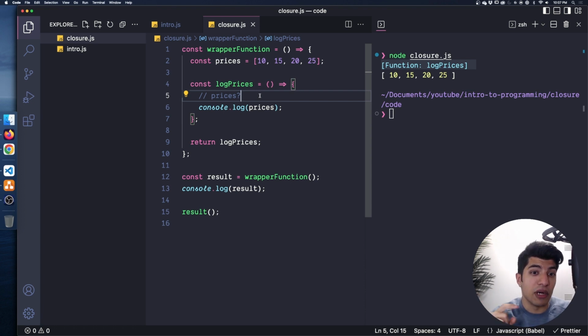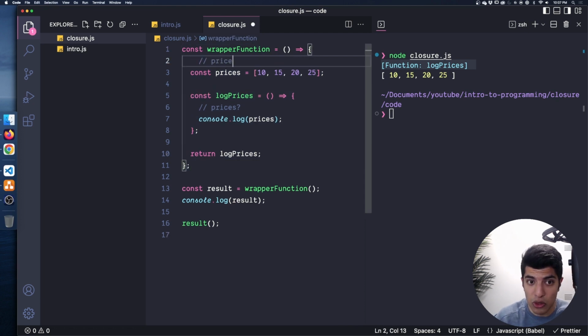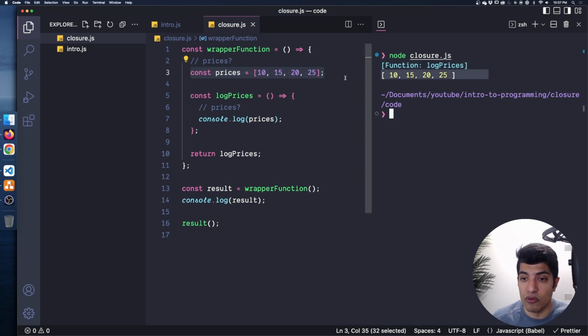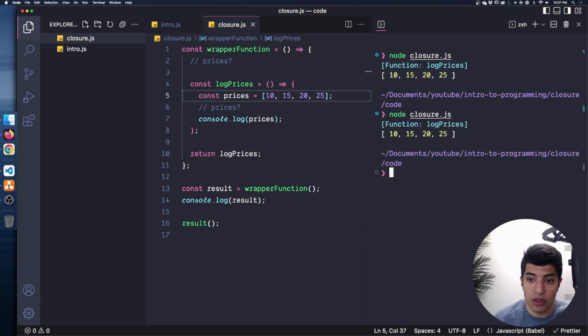I'm going to check the scope above me. I'm going to look upwards one scope. And that scope above log prices is wrapper function. It's going to say, hey, do we find prices out here, right? Is prices out over here? Well, it is, right? We see it right here, which is why we get it logged out over here. I'm going to show you that if I move this in here, I'm actually going to get it logged out as well.